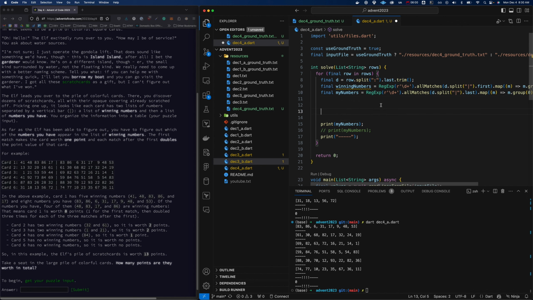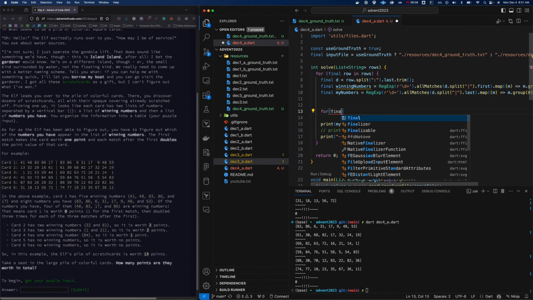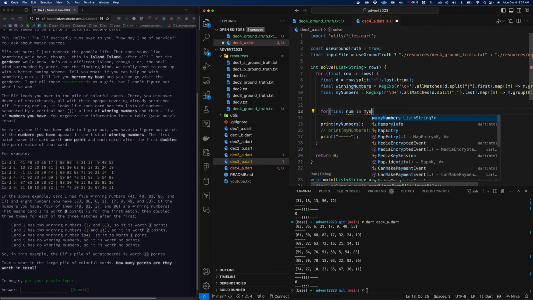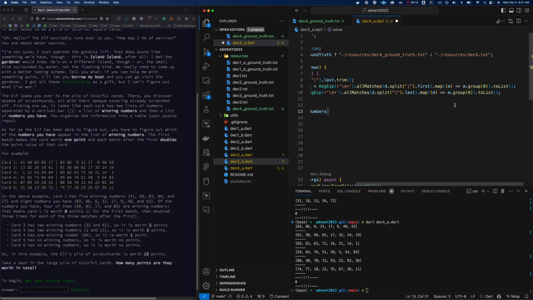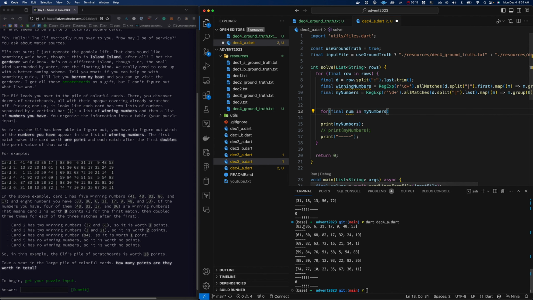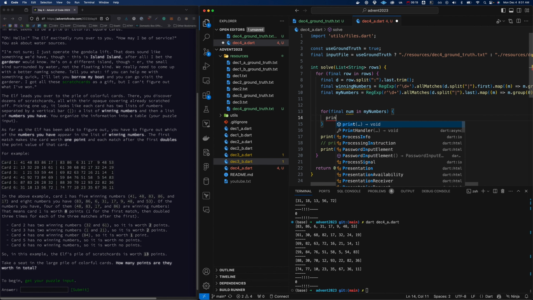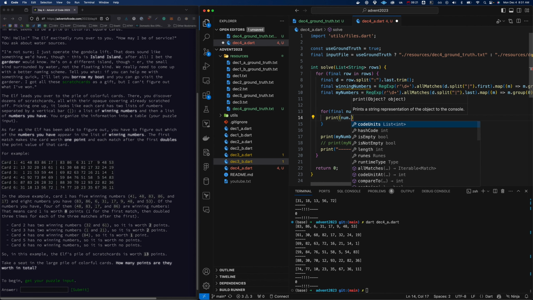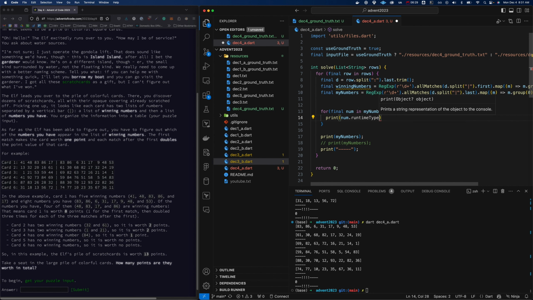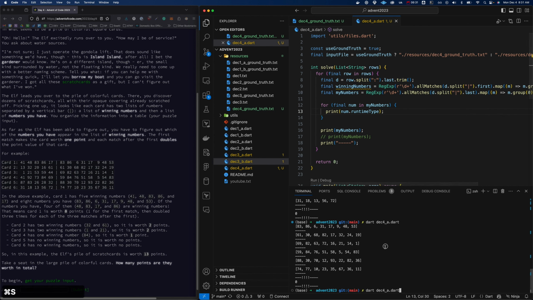So now we can basically just go through my numbers, for final num in my numbers. One thing we might want to check is whether these are actually strings or integers at this point. Let's just find out. Print num dot runtime type, just to see what kind of type it is.